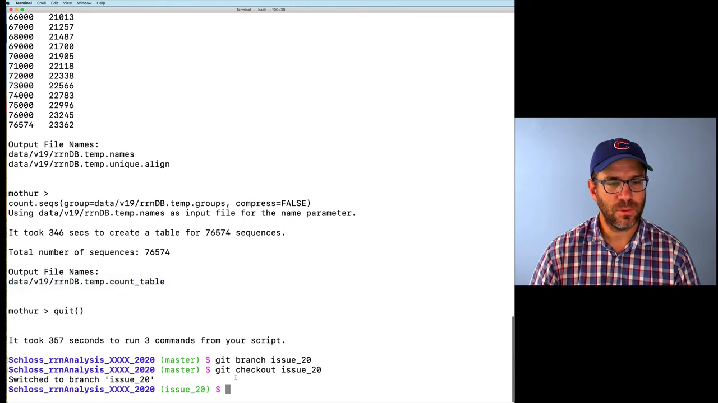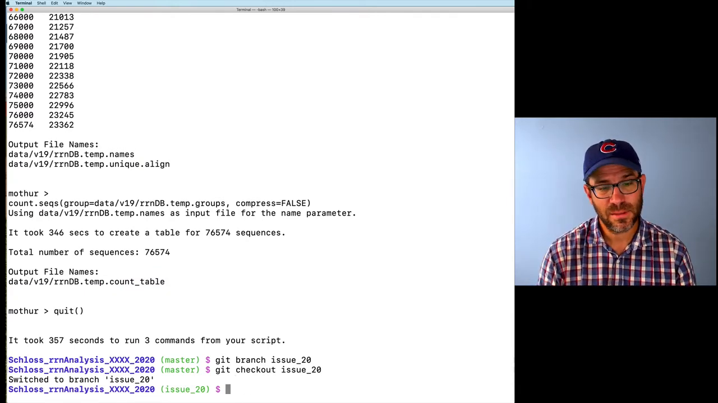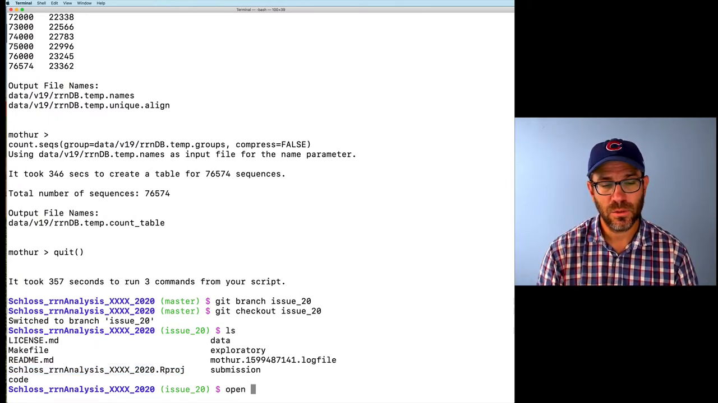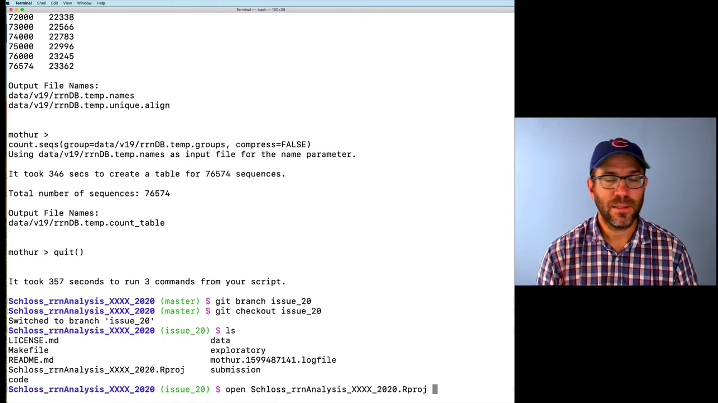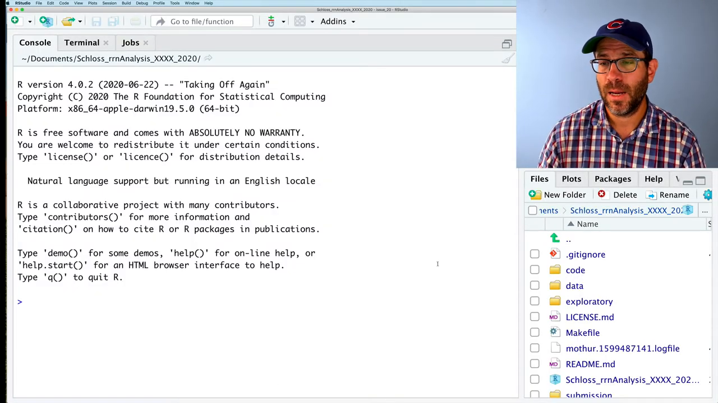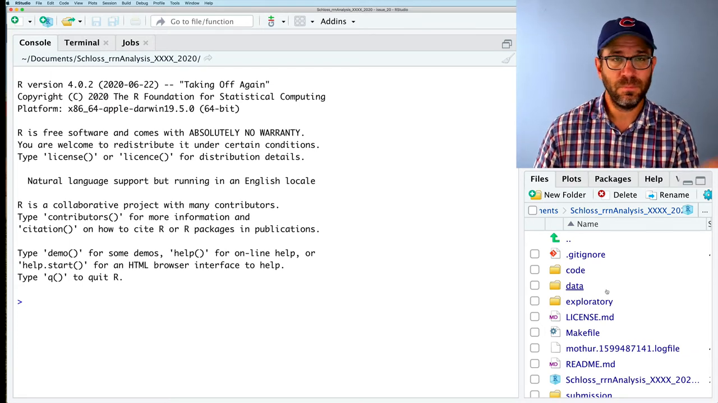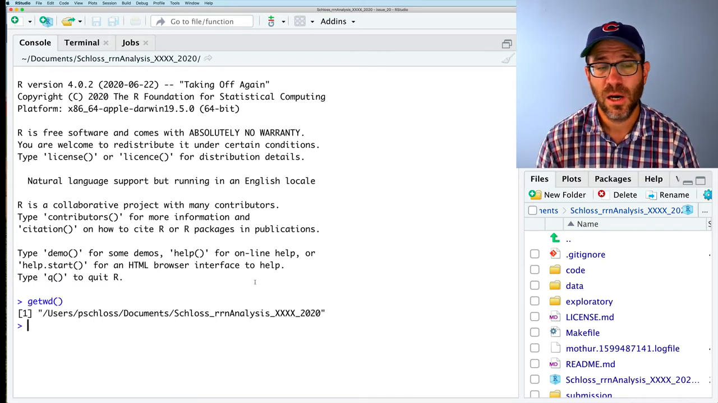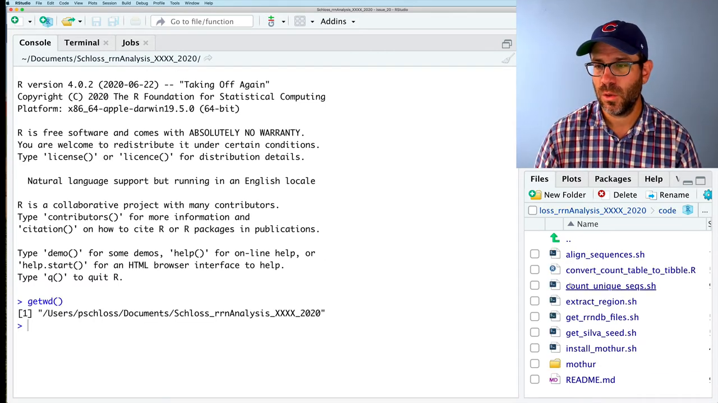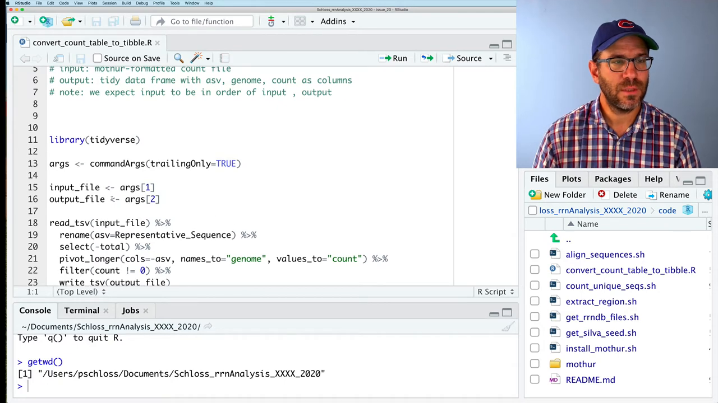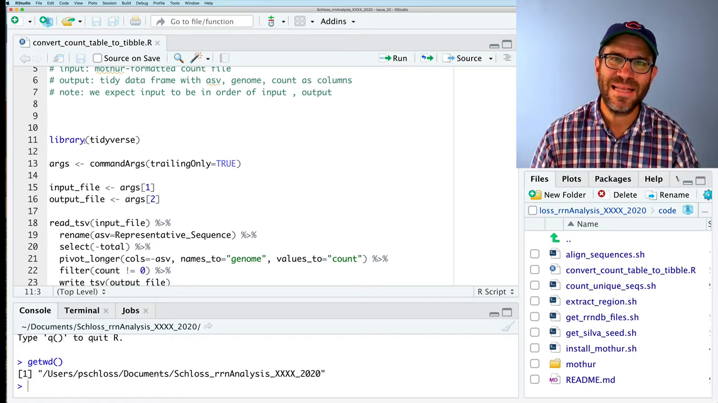So what I'm going to do is fire up RStudio. And because, if you recall, we created this .rproj file, I can do open Schloss all that .rproj, and this will start RStudio with my current working directory being the project root directory. And we can double check this by doing getwd, and that tells us our current working directory. I can then also open code and then convert count table to tibble.r, and we have our files here. What I'm going to do is run different lines of this. Again, this was an R script.